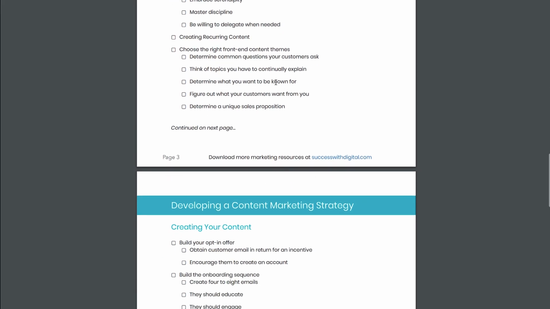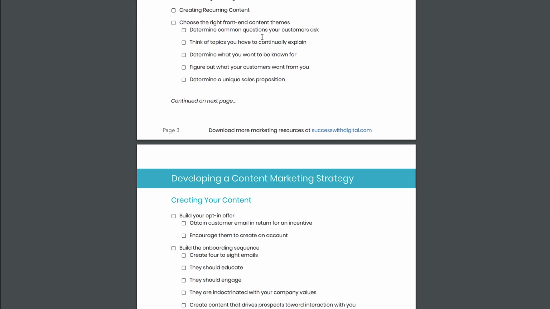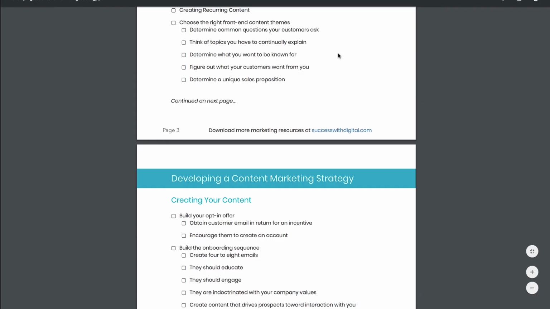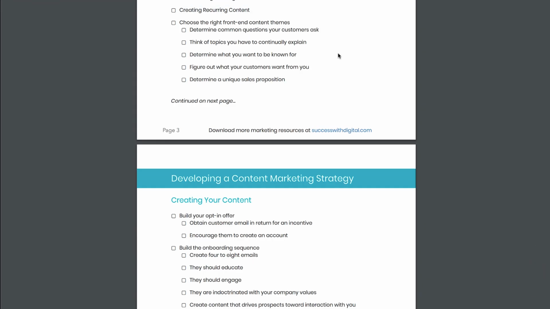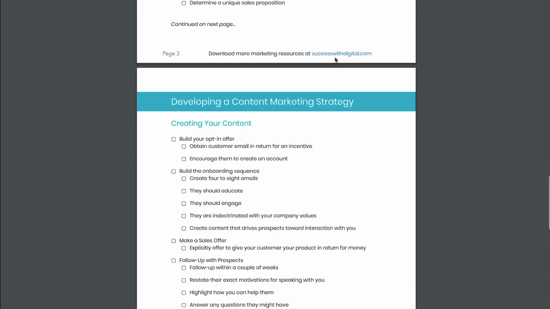All right. So once you go there, you can start looking at creating reoccurring content. And we really touch base a lot on that in building your topic wheel. So I won't dive too much into it, but there is content that can be evergreen that just goes out reoccurring quite often. And then again, choose front-end content themes. So determine common questions your customer asks. Think about topics that you have to continually explain. Determine what you want to be known for. Figure out what your customers want from you and determine a unique sales proposition. And when you look at those things, you'll find that you come up with some really good content ideas.